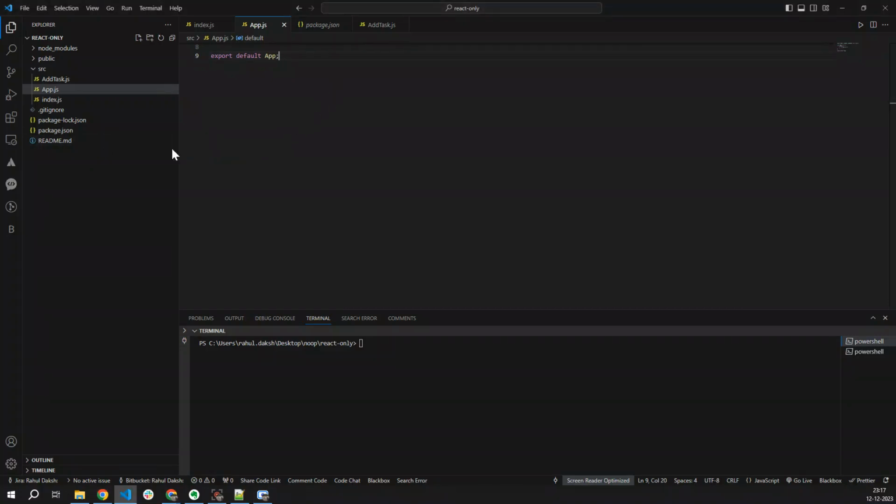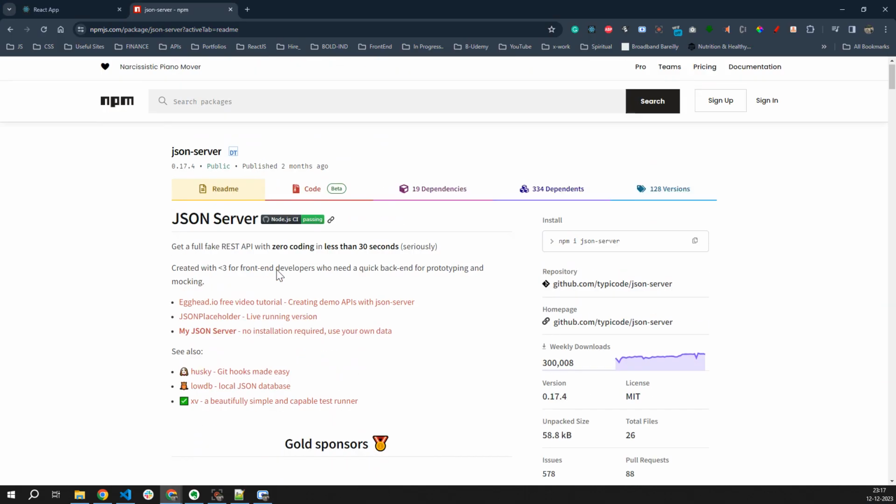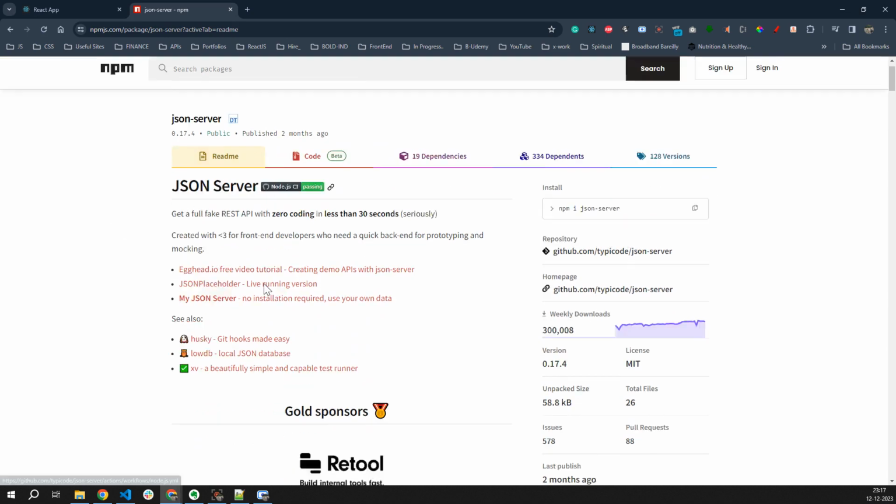Yes, so today I'm going to tell you how to create our own fake API locally using the JSON server. Right, you are hearing right? Using the JSON server. So basically we will use this one npm package.